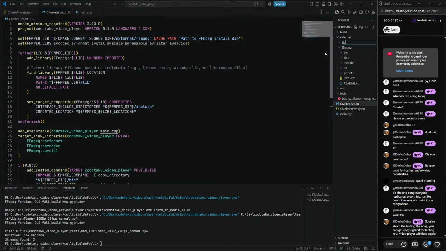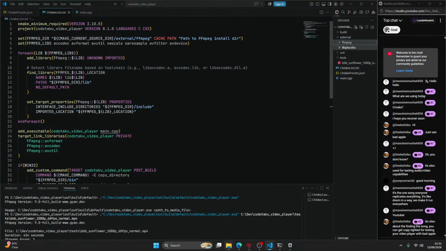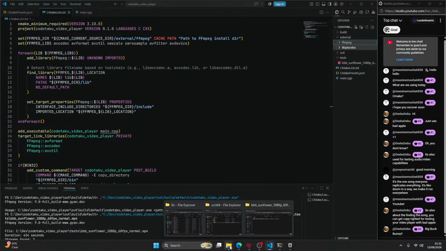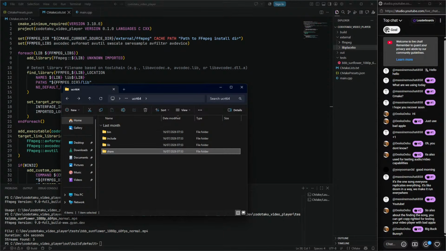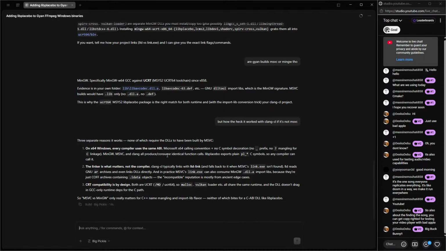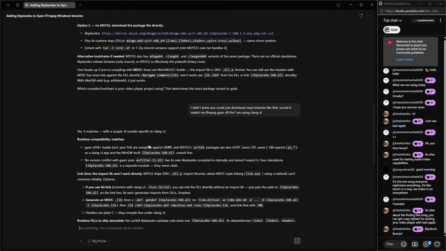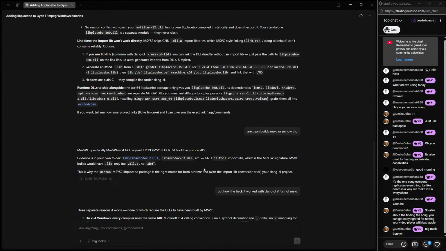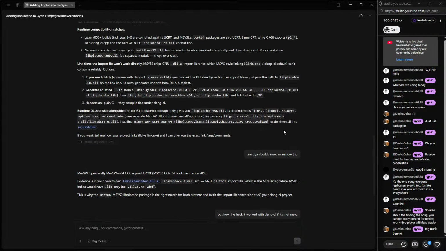Now we should also set up libplacebo hopefully, and hope it works. Because if it does, we're not gonna be making our own Vulkan renderer from scratch. So let's see, we got this from the AI. Apparently, you can just download the MSYS mirror package just like that, which is insane. I didn't know you could do that.